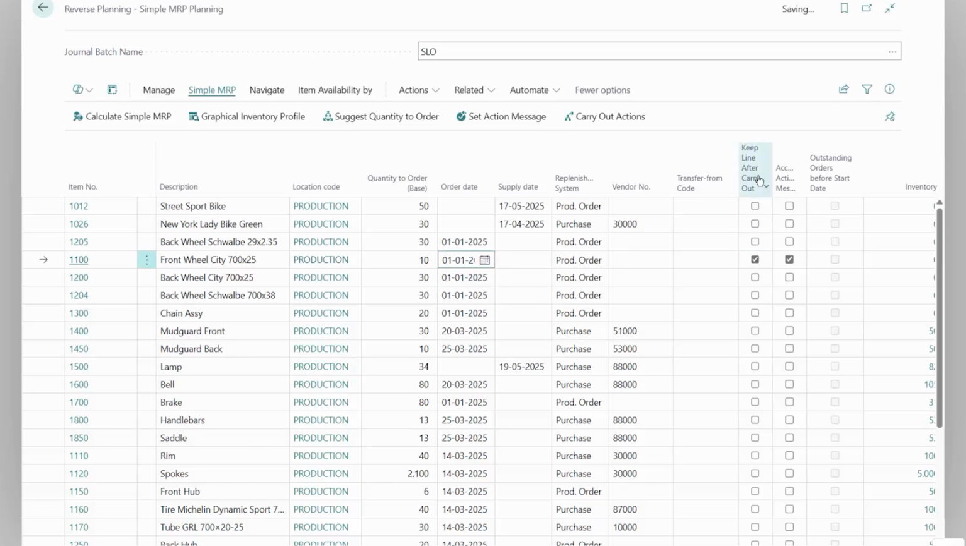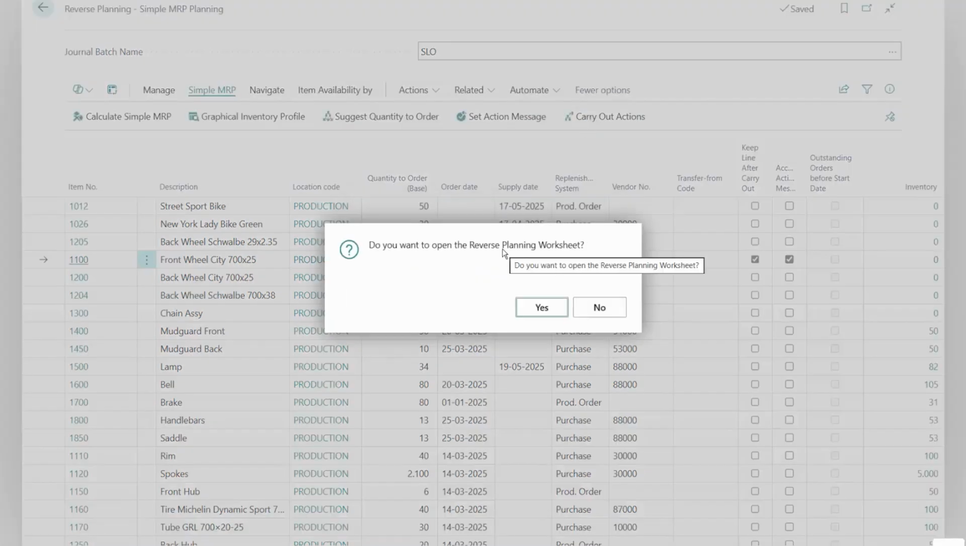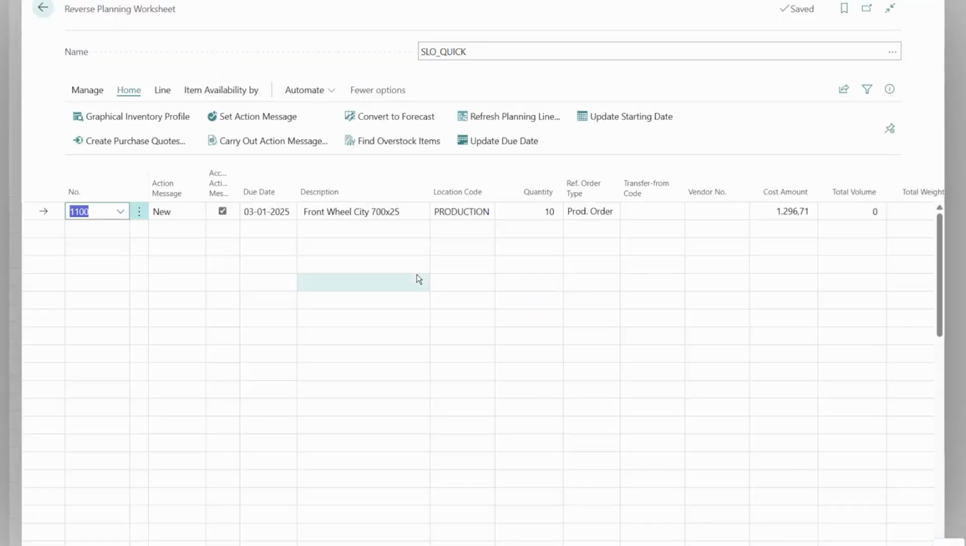If I check mark the keep line after carry out column out here, it will keep this line after I select carry out and create a reverse planning line here. So when I carry out actions, it creates one line in my reverse planning worksheet. It asks if I want to open it. Let's just take a look.